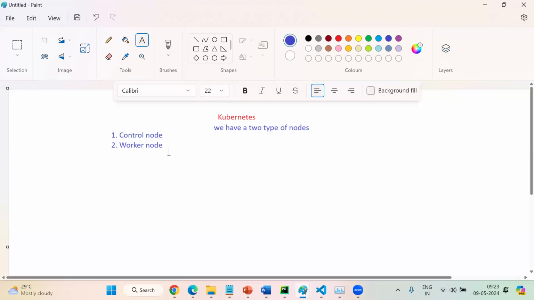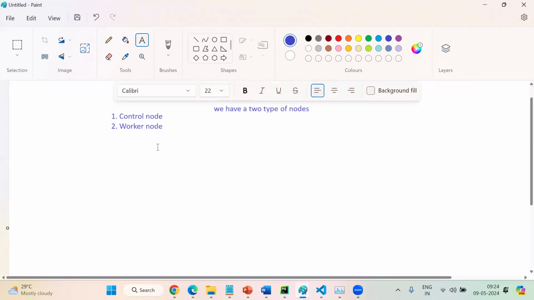How many pods are required? How many pods need to be deleted? And in which region and on which node is this pod going to be created? Everything is managed by the control node. The control node is a manager. The worker node is our real environment, where our real pods are created. Can we create pods in the control node? Not possible.